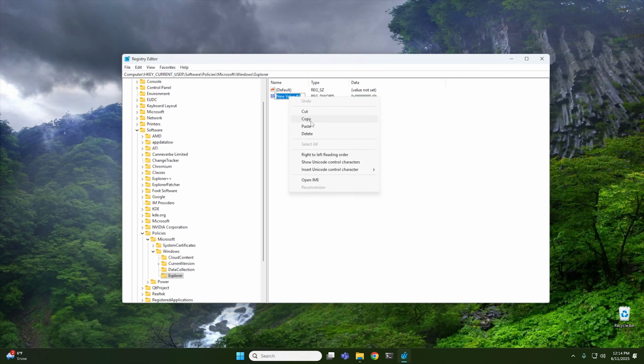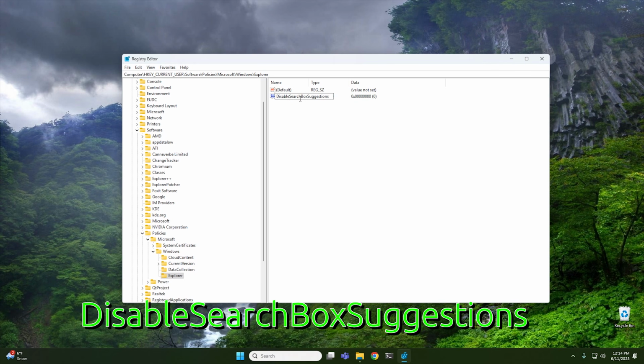And from here, I'm going to go ahead and type in DisableSearchBoxSuggestions, exactly like I have it typed out right here. Now, I went ahead and just pasted it from my clipboard to make it a little bit easier, but just go ahead and copy it from the screen right here.